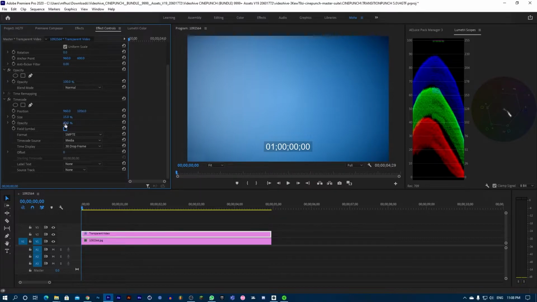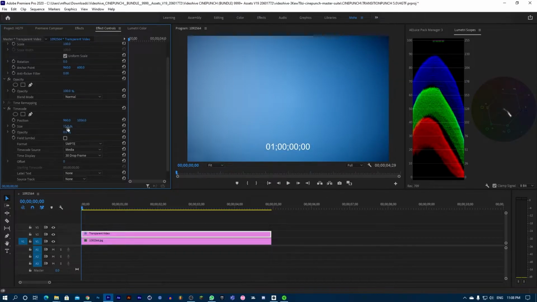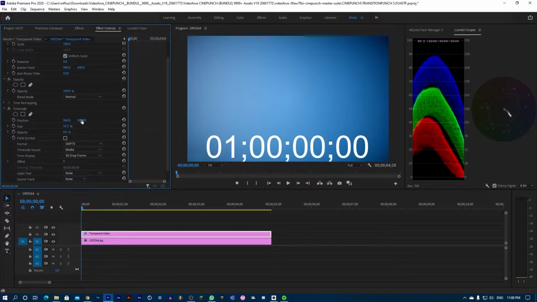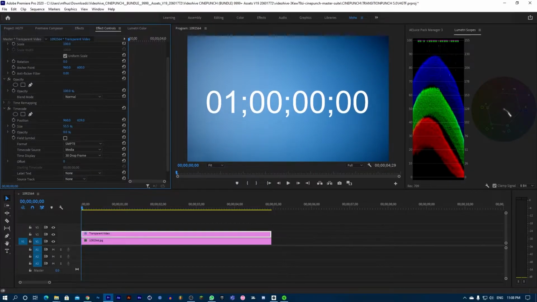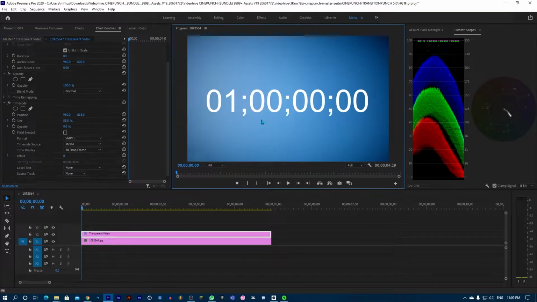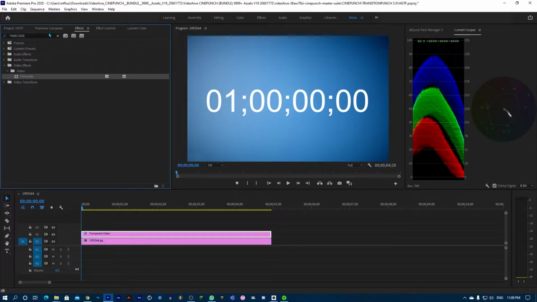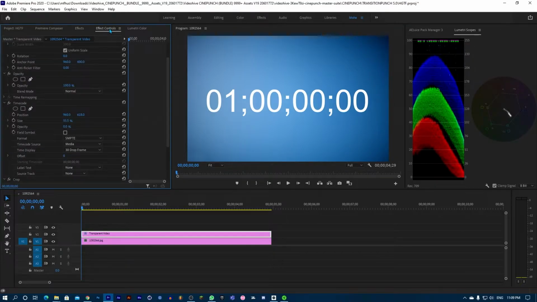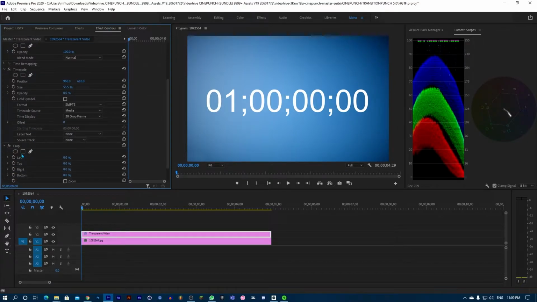Now we want to reduce the timer box opacity down to 0. Now we want to increase the timer size, and that according to what you like. And if you want, you can change the timer position. And here we want only the minutes and the seconds. To do that, simply go to the Effects panel and search for the crop effect and apply it to the transparent video. Now open the Effect Controls panel and select the crop effect and crop your timer.